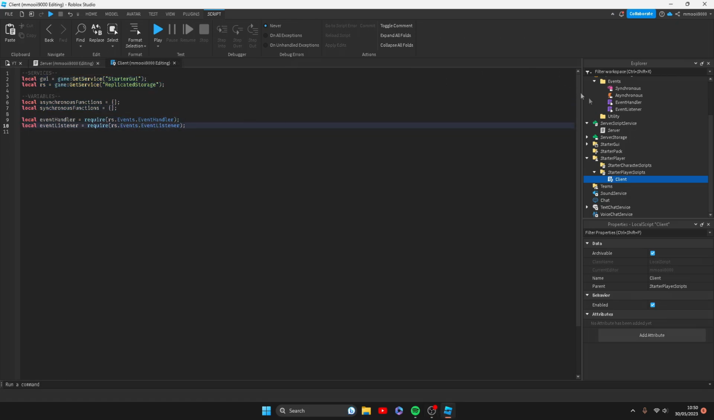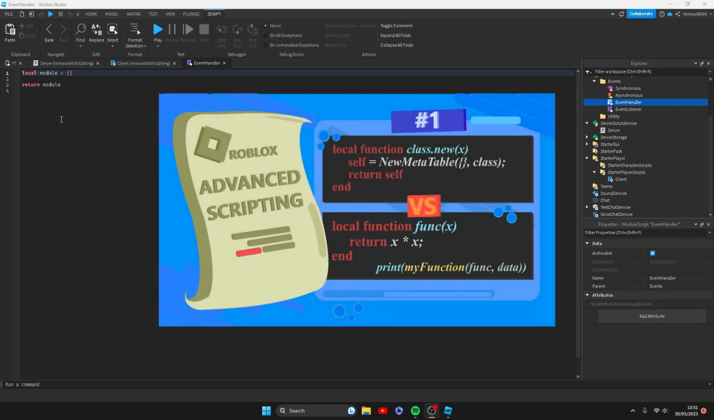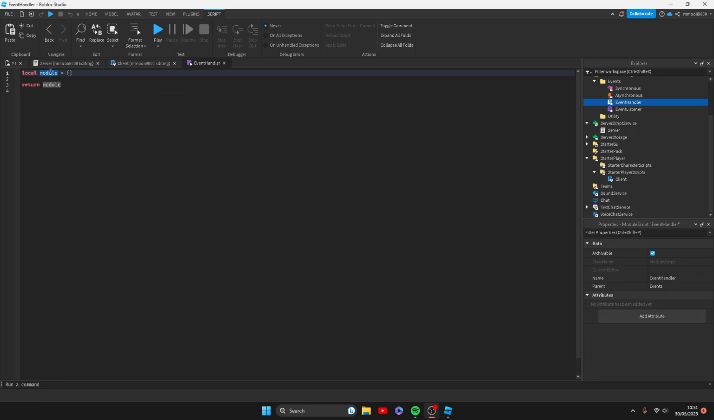So we are going to start with the handler, the event handler, and the event handler is going to be a class. If you don't know about object-oriented programming in Roblox Studio, then I would recommend to check out my first Roblox Advanced scripting tutorial. You can rename this whatever you want. I'm just going to call it event handler class.